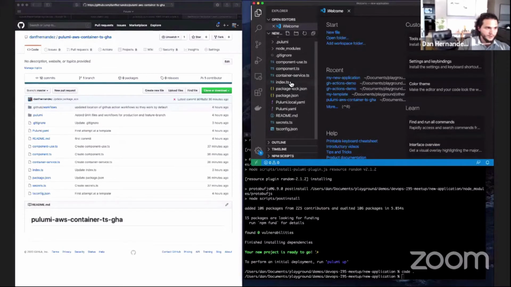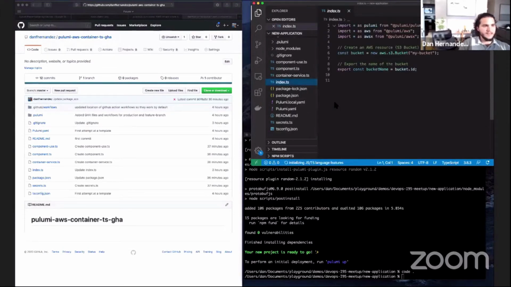All right, so there is the index.ts folder. This is really the entry point to any Pulumi program. And this is where you can declare your infrastructure. So in this case, you can see it's a pretty simple example. It's an S3 bucket, and it's using the AWS library, which includes the full surface area of AWS.